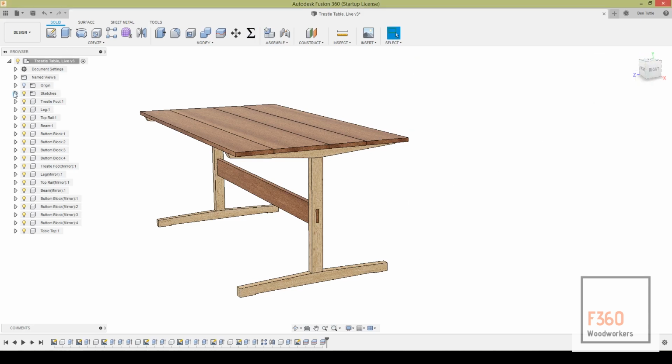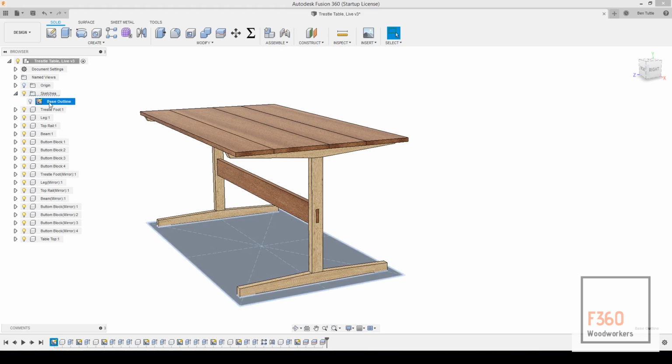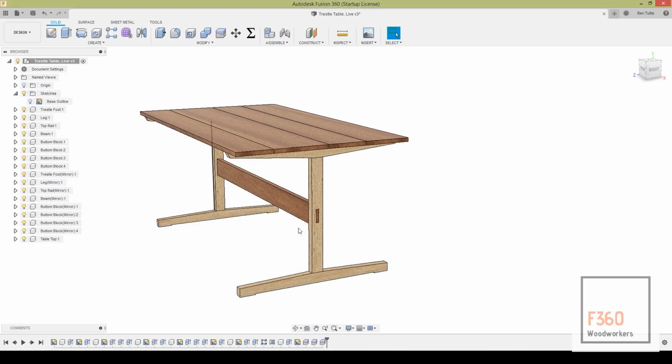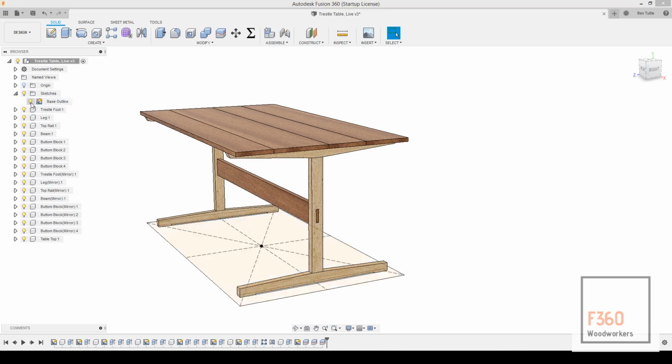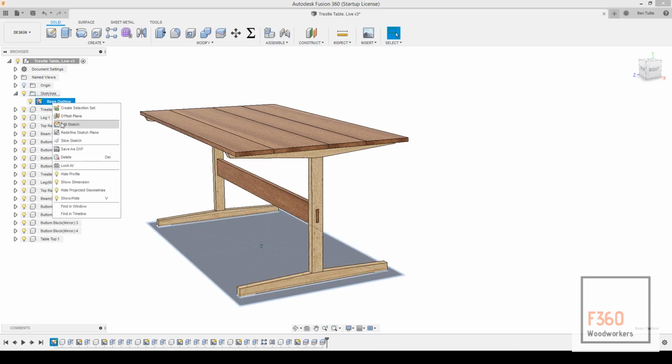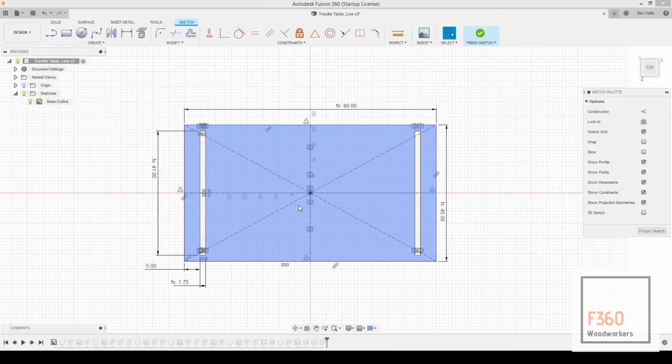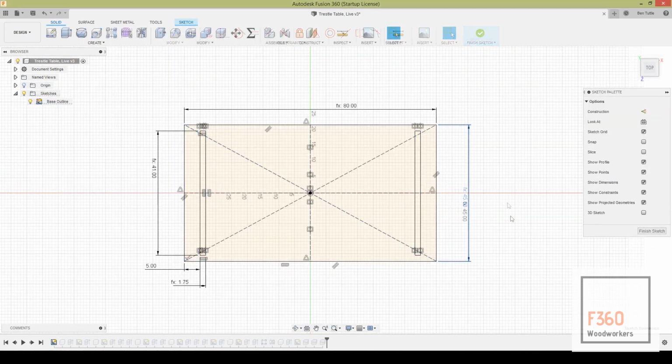I'm going to dive in here in my first sketch. This is my base outline sketch. This kind of controls the geometry of the rest of my table. So let's go here and edit it. So let me walk you through how to set up a new user parameter. I'm going to select this, hit delete. I'm going to press D for dimension. That's the hotkey for dimension. I'm going to select this line and pull out.